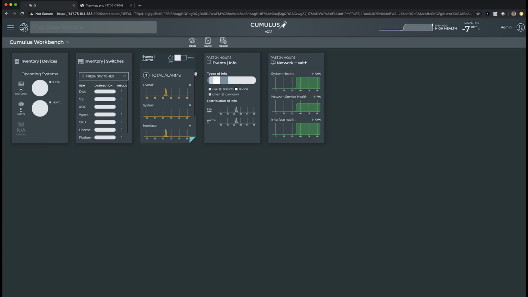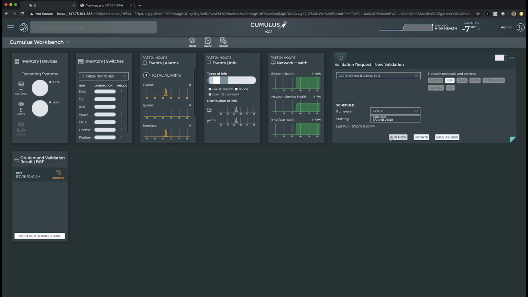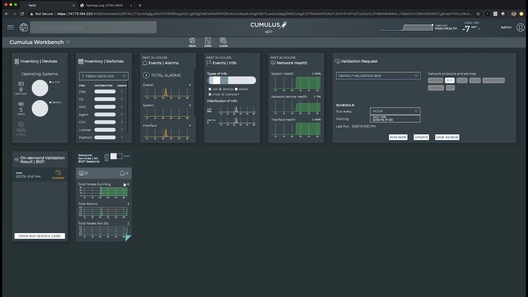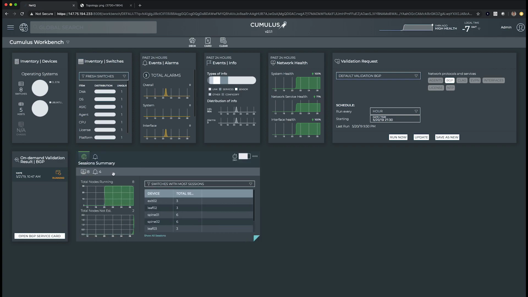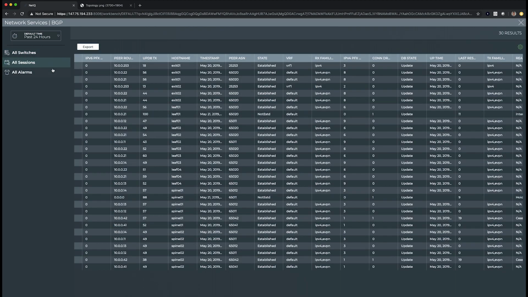From the graphical interface, we can run the same check as an on-demand validation from a validation request card. From the results, we can open the BGP session card to view the sessions and BGP-related alarms more closely. Taking the BGP sessions card to full screen allows us to examine each of the BGP sessions more closely to reveal which sessions aren't established and the reason why.